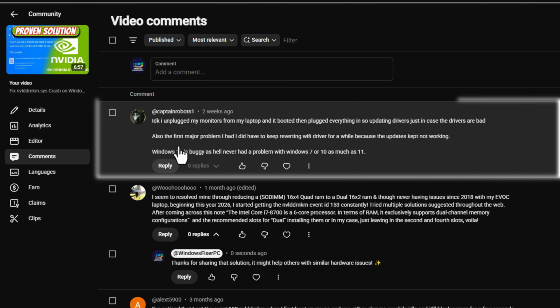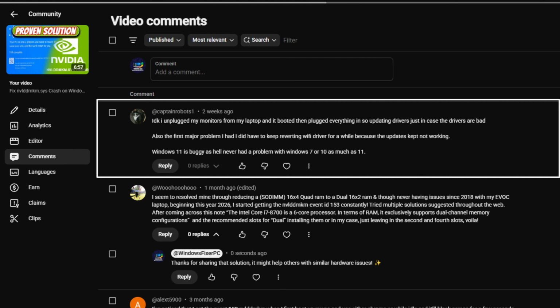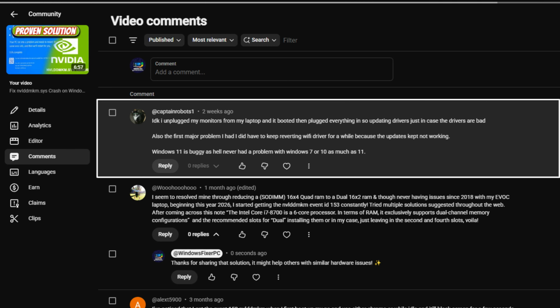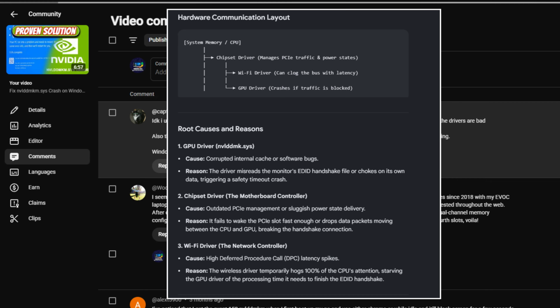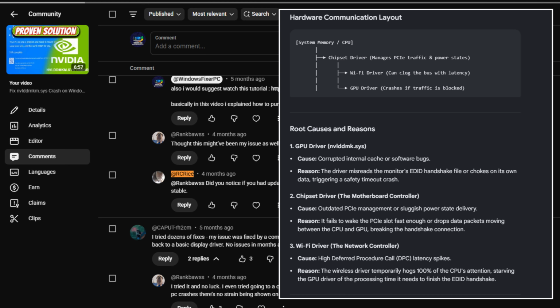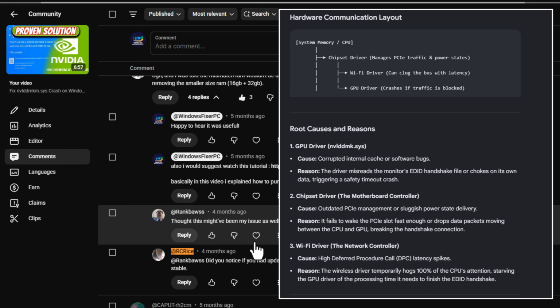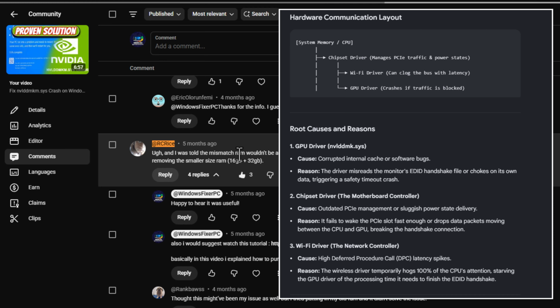Here's an interesting one. This user's laptop wouldn't boot properly with the monitors plugged in. He unplugged everything, let it boot, then plugged his monitors back in after, and that solved it. He also mentioned he had to keep reverting his Wi-Fi driver for a while because Windows updates kept breaking it. So you're probably wondering why that matters here. And it's because driver instability isn't always limited to just your graphics card. Sometimes a bad Wi-Fi or chipset driver update can cause knock-on effects across the whole system.